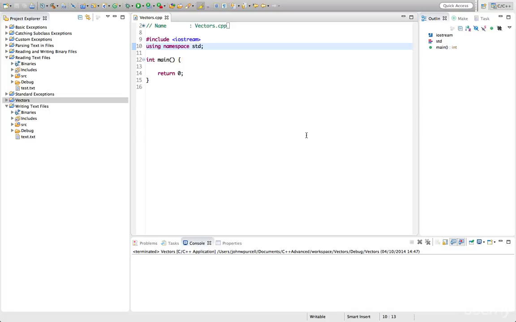In this tutorial we're going to look at vectors in C++. So we're going to start looking at the standard template library, STL. Now the standard template library has a ferocious sounding name, and I actually avoided learning about it for years. I was doing C++ for years before I started looking at it.